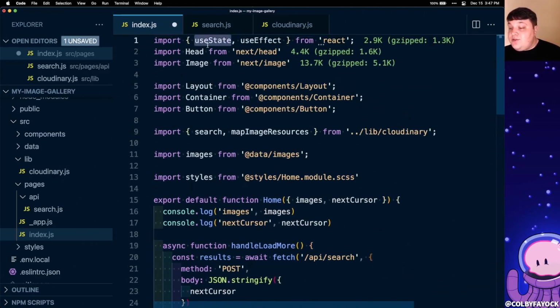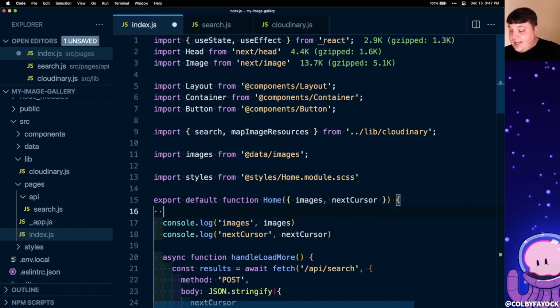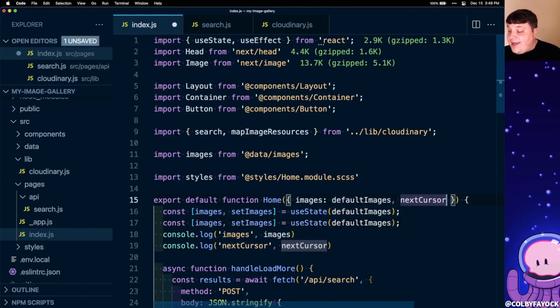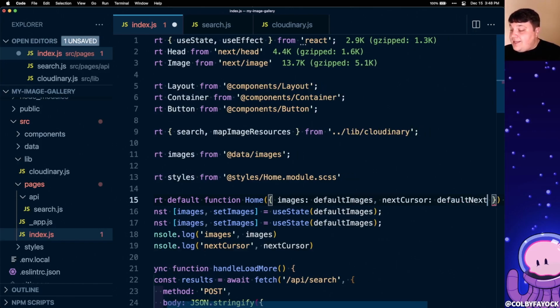So we're going to use the useState hook, where at the very top, I'm going to create a new constant called images and then setImages, where we're going to set that equal to useState. Now we can immediately see that we have a conflict here between the images prop and the images state. So I'm going to rename the prop to defaultImages just so that we can keep those as the nice clean images prop. And I'm going to set that as the default value for useState. I'm going to do the exact same thing with my nextCursor for defaultNextCursor.